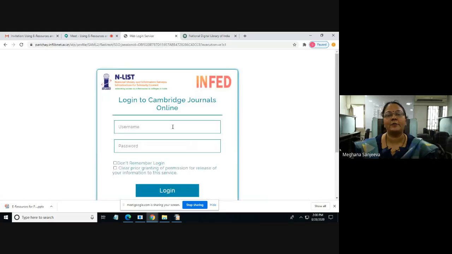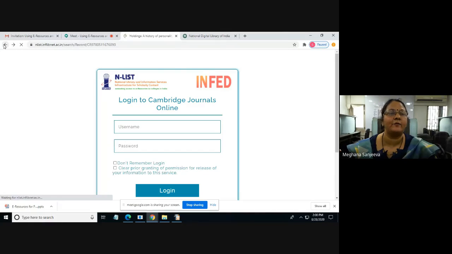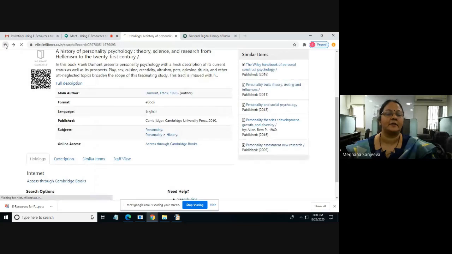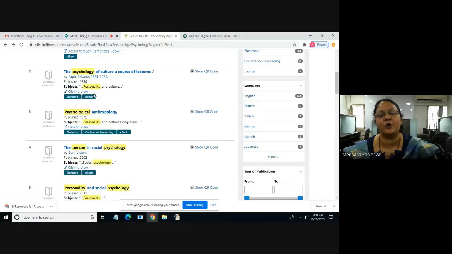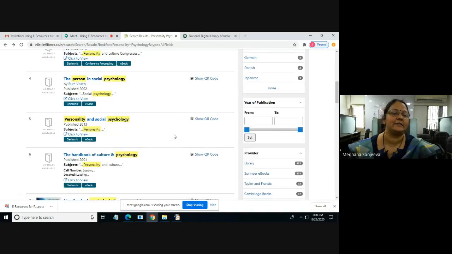So this way, see, this login screen will appear every time you go from the search to the publisher. Therefore I suggest that you identify where all you have to go and then directly go to each of the publisher's sites. Now here I will have to log in again, then go to the Cambridge site and access this particular book. The same thing is there in most of the cases. So identify this, because from here directly the book does not open in most of the cases.